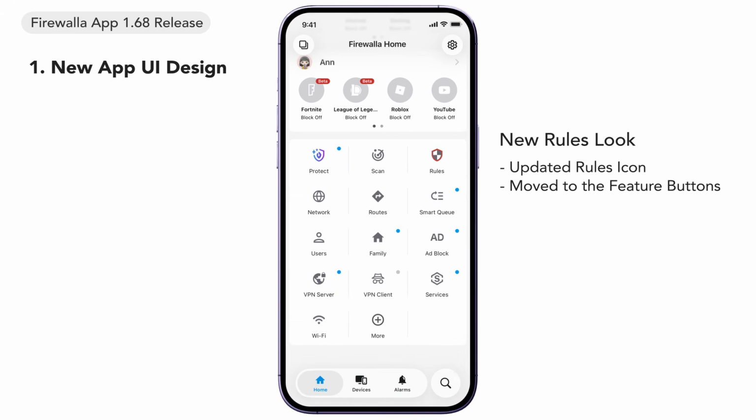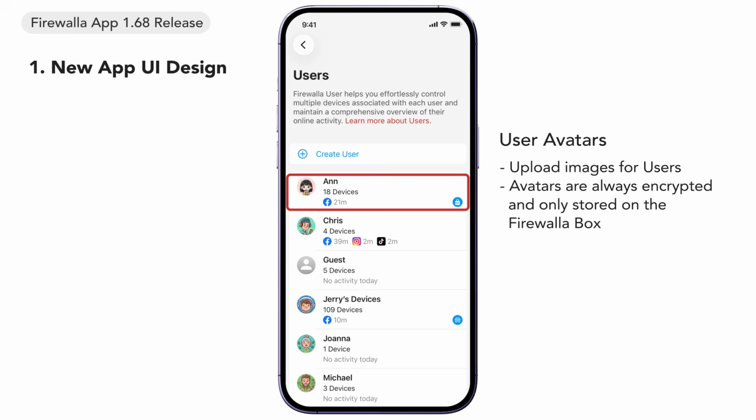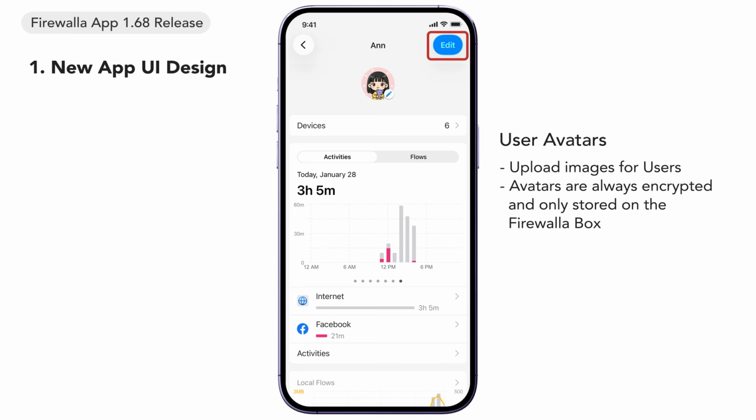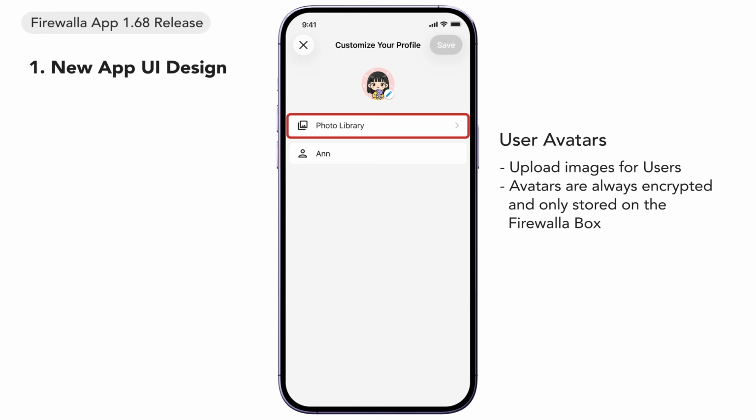Along with the new navigation bar, we've also remodeled the Rules icon and added it to the feature buttons on the home screen. We've also added new custom avatars for each user. Select an image from your photo library as an avatar for each user to make it easier to distinguish between them at a glance. User avatars are always encrypted and stored locally to your Firewalla.